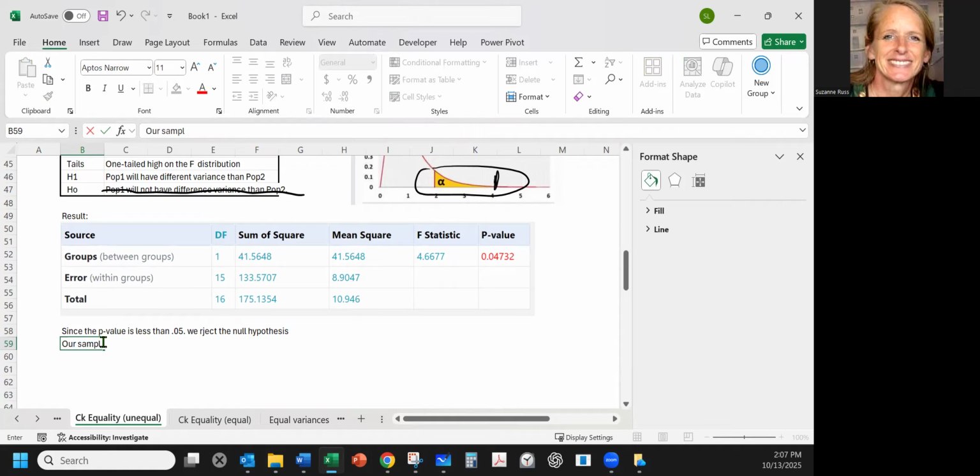Our sample does not meet the assumption of equality of variances. We will need to do the Welch test, the Welch t-test, for these data. And I'll give another demo of exactly how to do that.